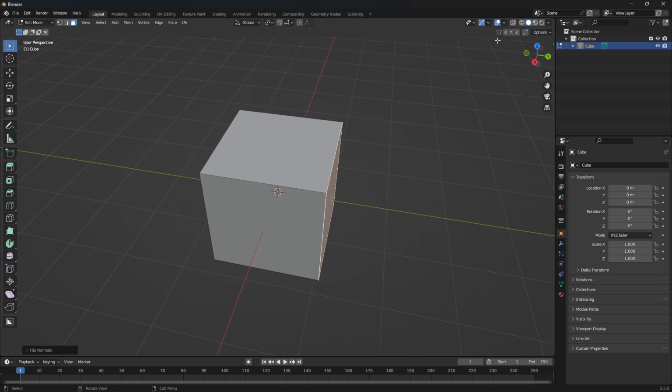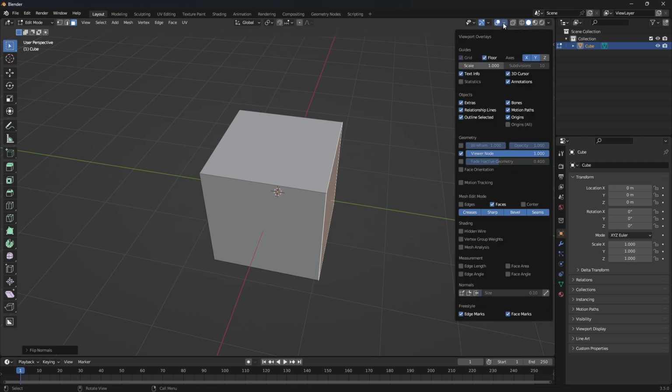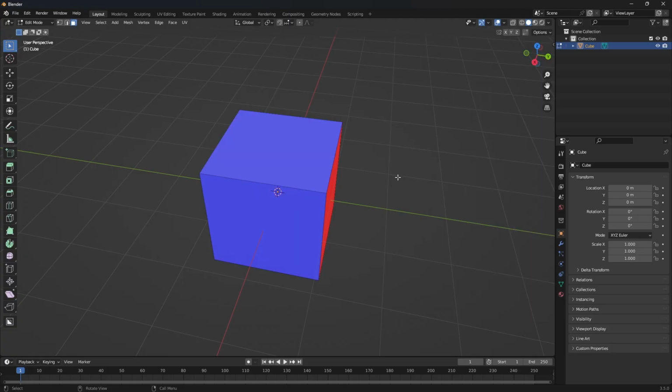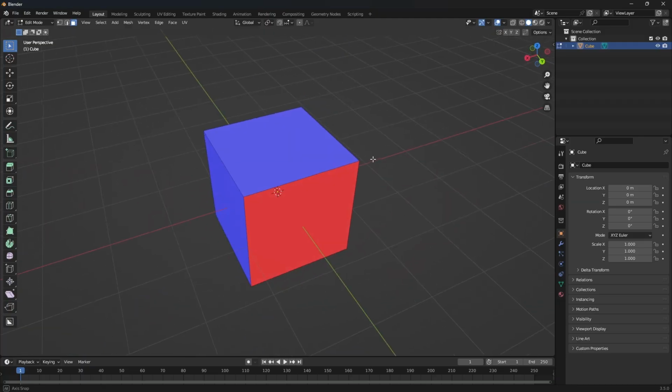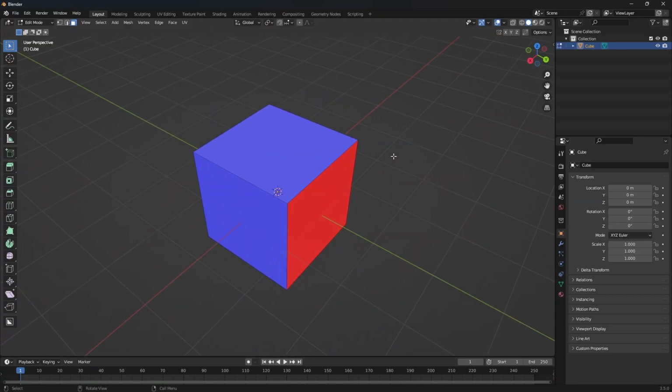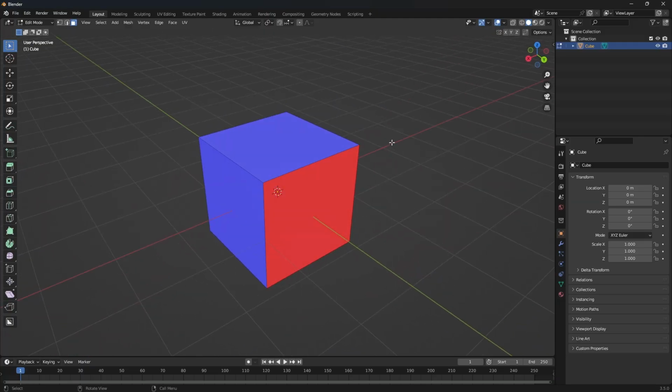The way you can check that is super simple. You come up here to these views and you come to face orientation and you select that and you see, oh, blue means it's facing out as it should be. Red means we're looking at the back of that face. The normal is facing inward. That means it's flipped. Very simple to fix.